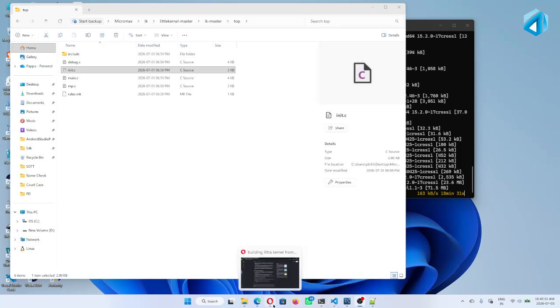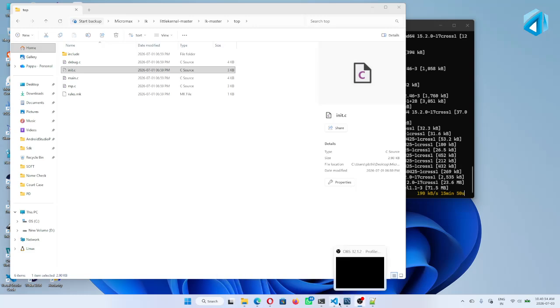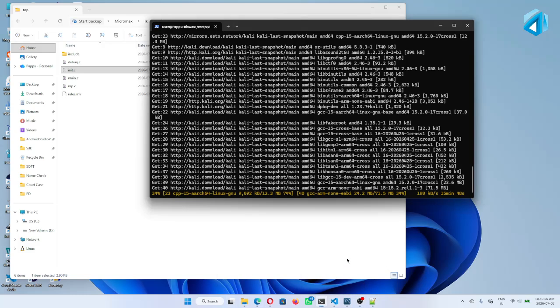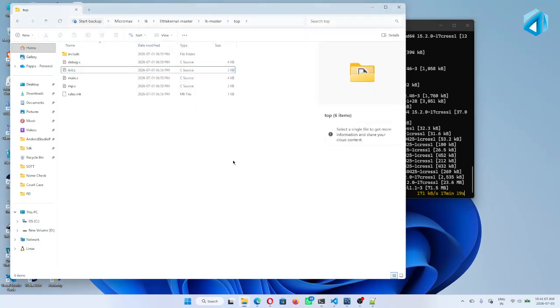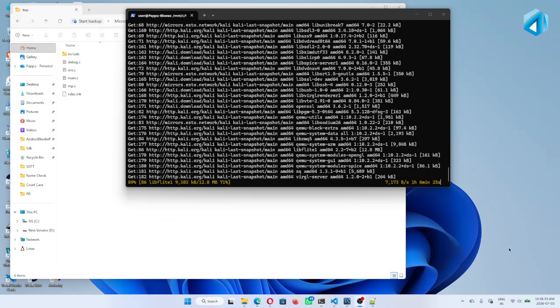Not here, not here. Where is my terminal? Here. Okay, it's still downloading something. Let this download complete, and we'll continue after that. So welcome back again, and it's still downloading at 16.2 kbps. It's going to take a very long time, I guess.